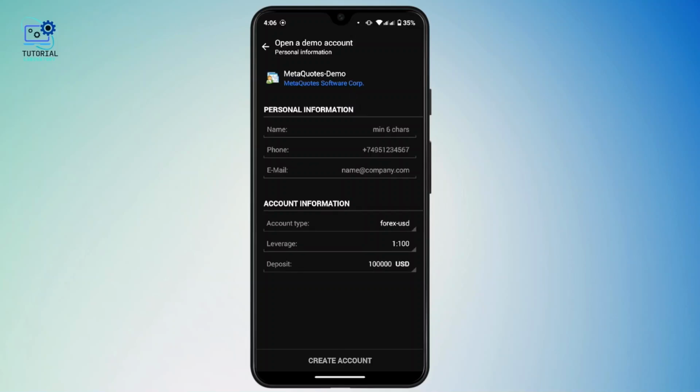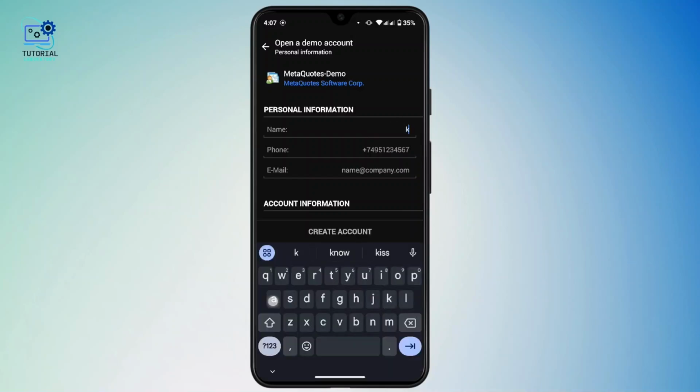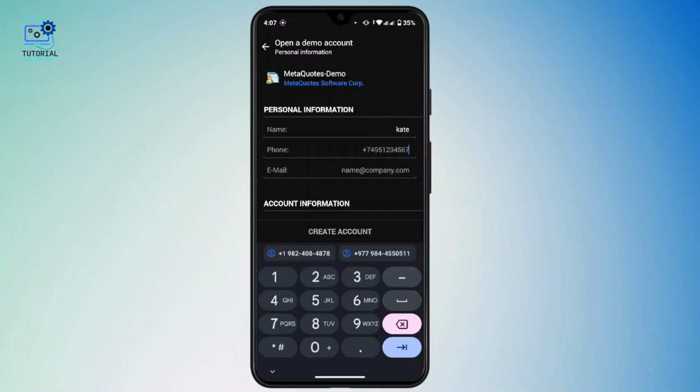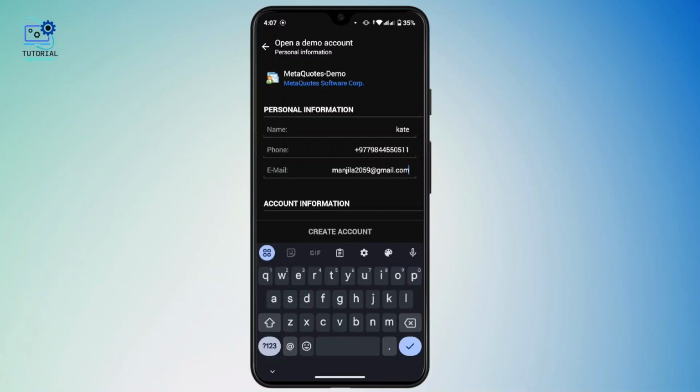Now, once you land on this page, you have to enter your personal information and your account information. So first of all, you have to enter your name. Under that, you have to provide your phone number. And under that, you have to enter your email address.